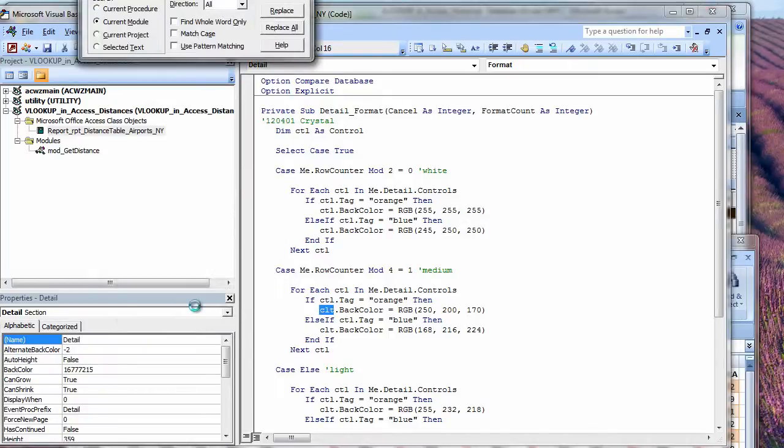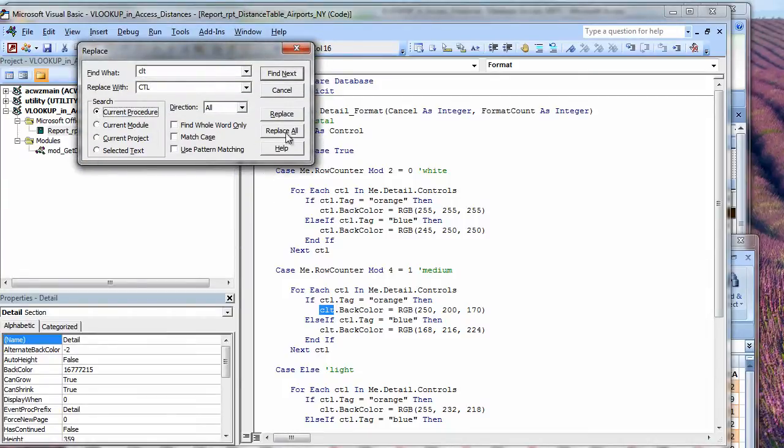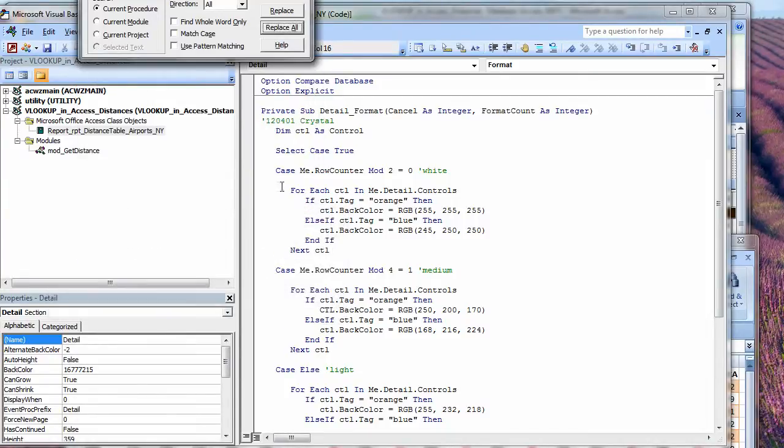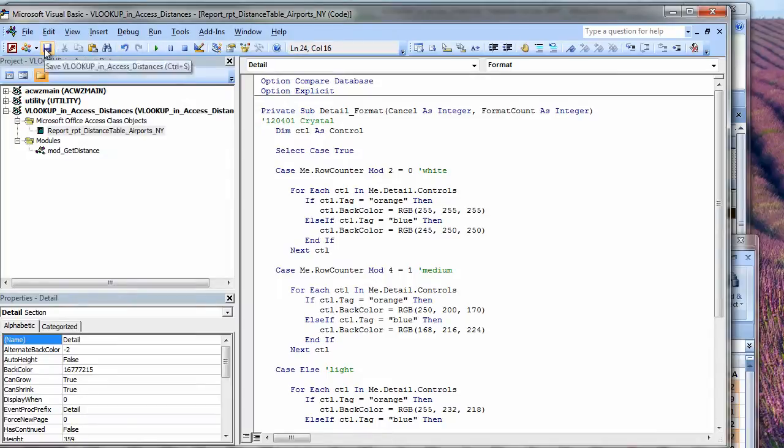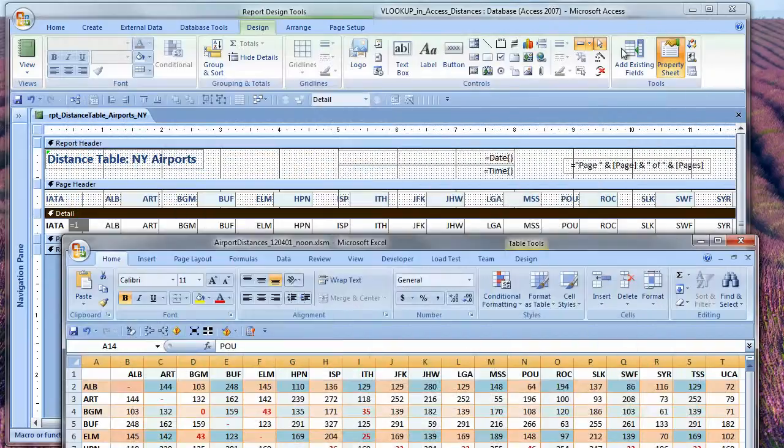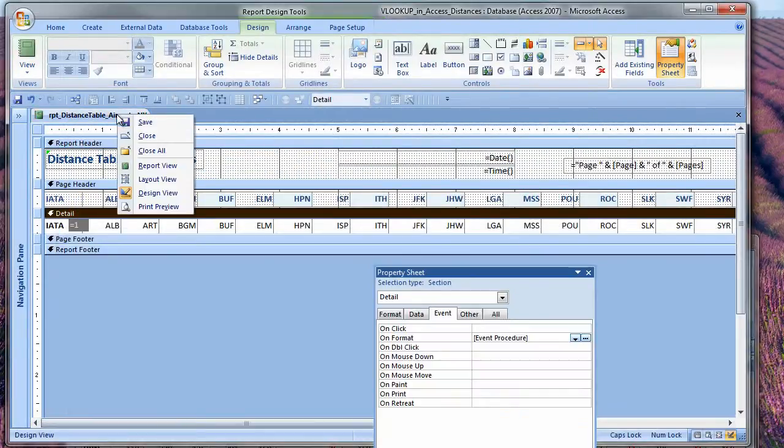I think now I'm just going to do Control H and get all of these in the current procedure because obviously I screwed up in a lot of places. So now debug compile, save it, and moment of truth. Is it going to work? Go to the print preview.